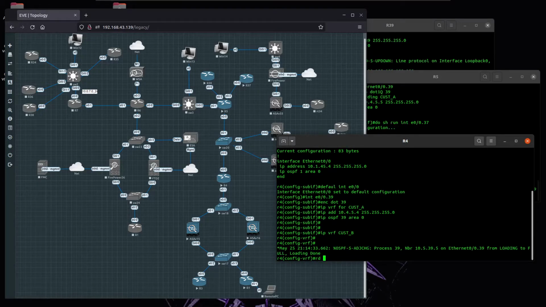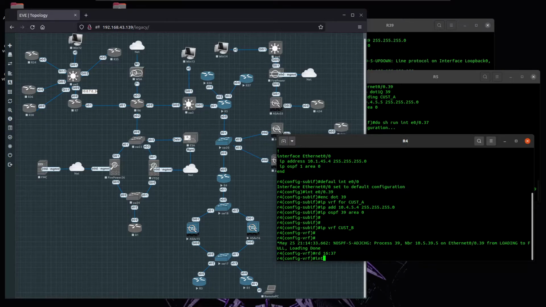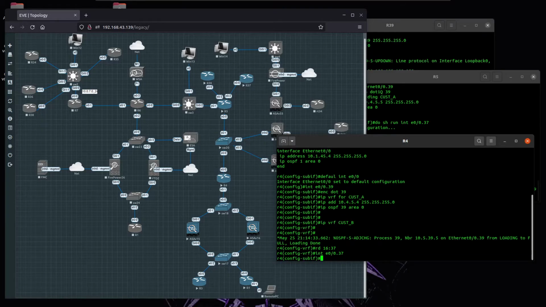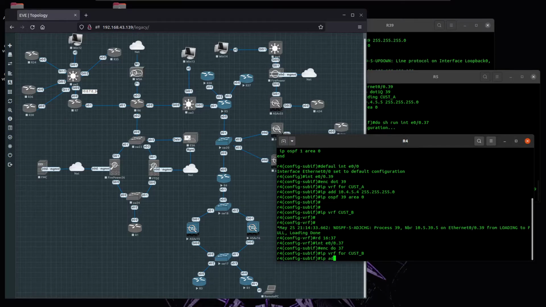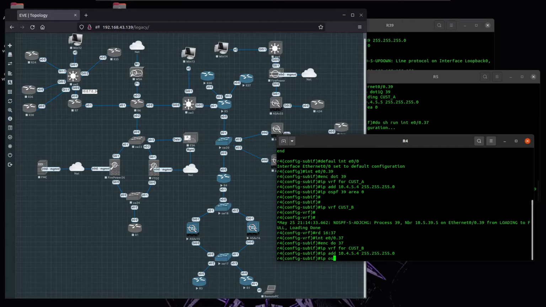and the route distinguisher, and we can see the adjacency has already been established. So for customer B, route distinguisher is going to be 1637, and I have to create the subinterface for this one. It's going to be 37, encapsulation dot1q 37, and it's going to be inside VRF customer B, and the IP can be the same network, 10.4.54/24, and OSPF is going to be 37 area 0.